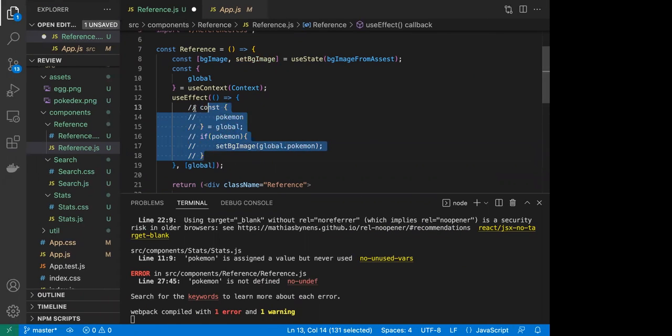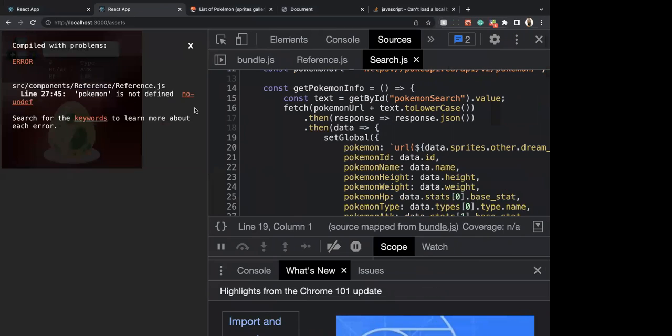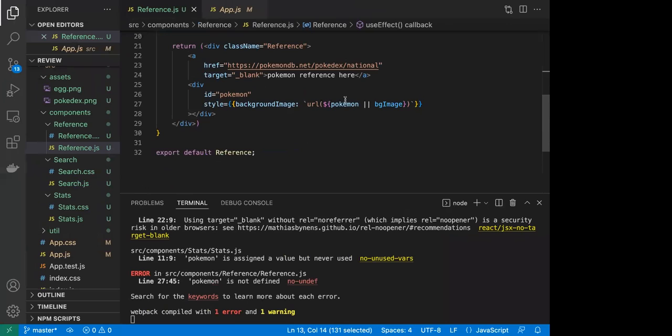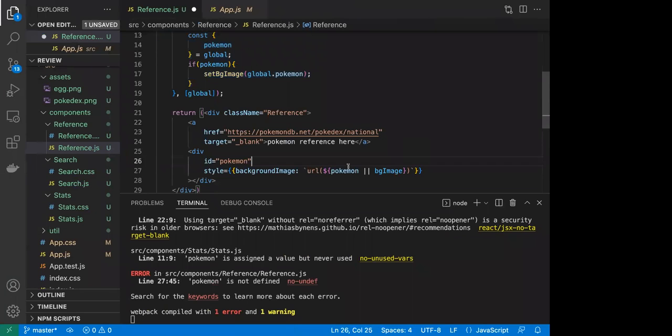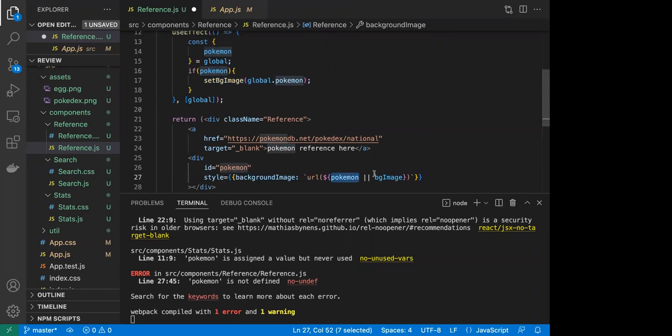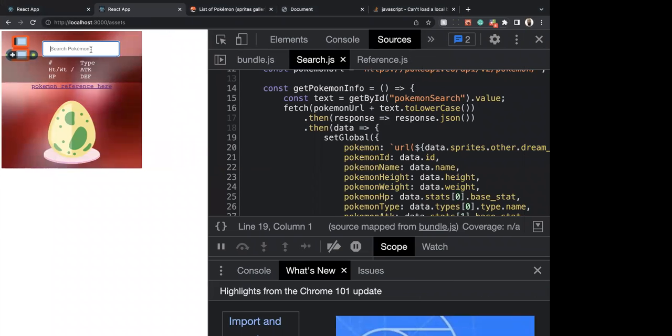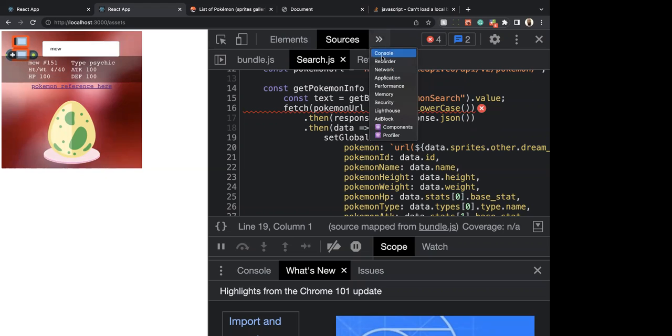Let me just make sure Pokemon is not defined. Okay, we're using Pokemon here. That is why, right here. So yeah, we don't need the or. We need that. Right. So that was it. If I do it here, it still did not do it.